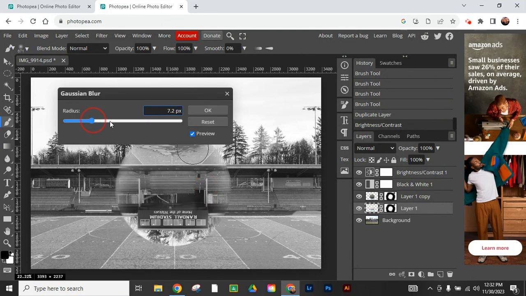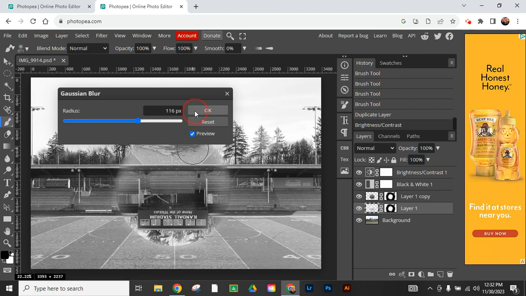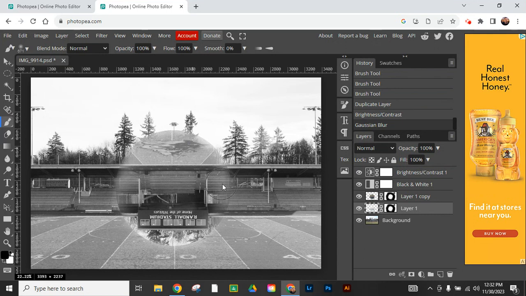And I'm going to crank this up. We can kind of see what's happening. If you want to see the change that it's making, you can click on and off the preview. So there's before and there's after. And something like that might be okay. We'll say okay. If you want your blur to be a little more intense, we could make this layer bigger.